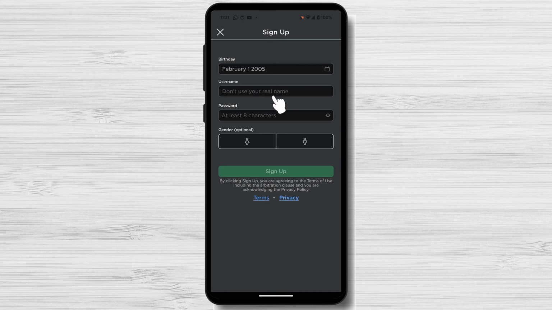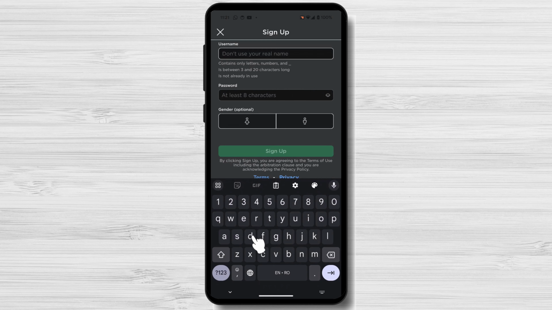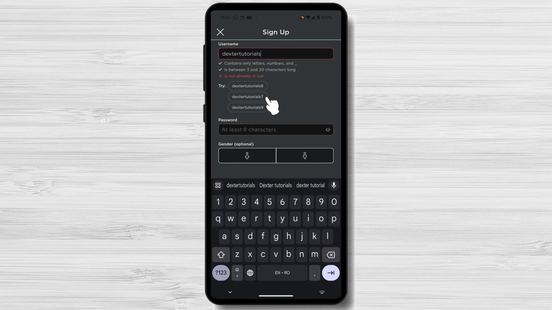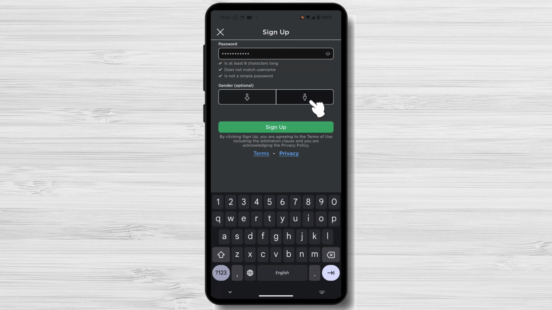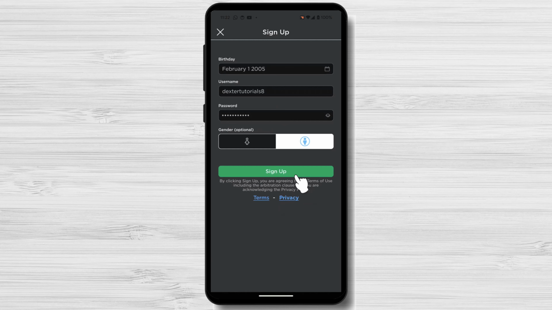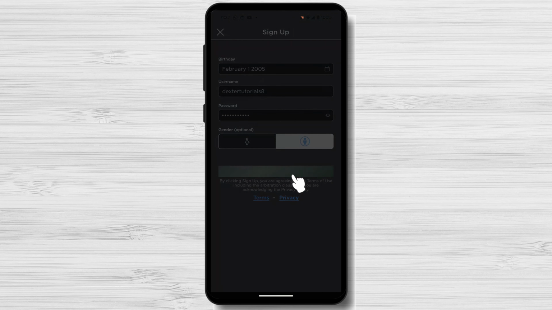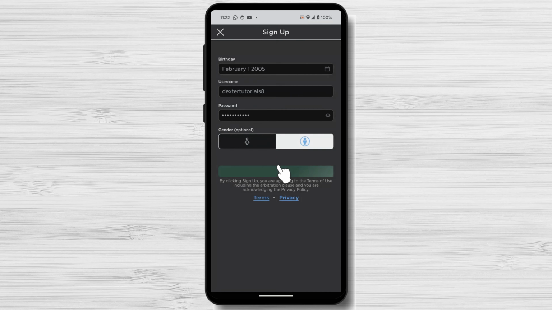Choose a unique and memorable username for your account. Create a strong password that you can remember easily. Make sure you choose a strong and unique password for your account. Don't share your password with anyone. Choose your gender. After that, tap on Sign Up. You have now created an account on Roblox on your Android device.